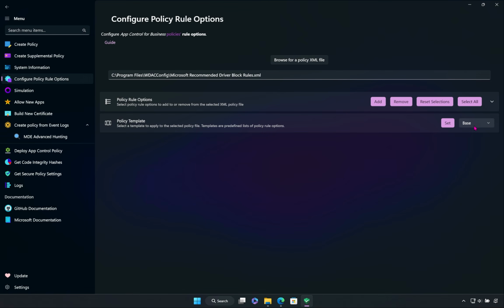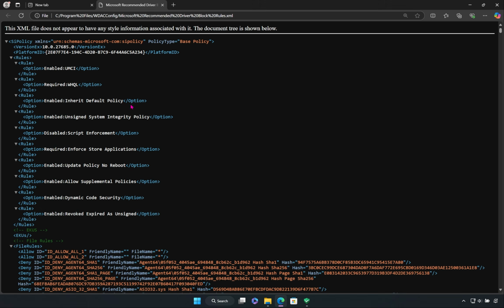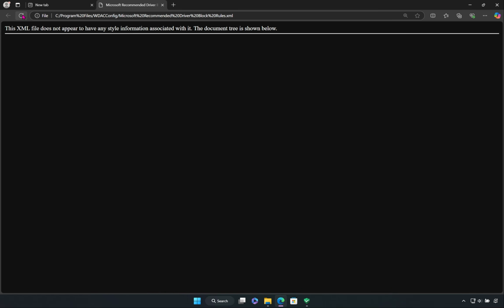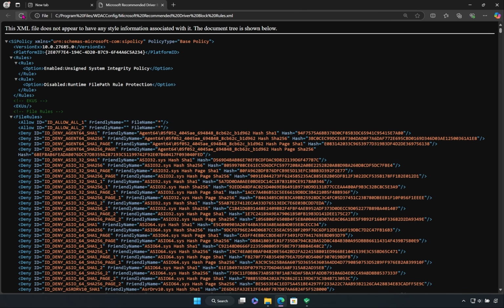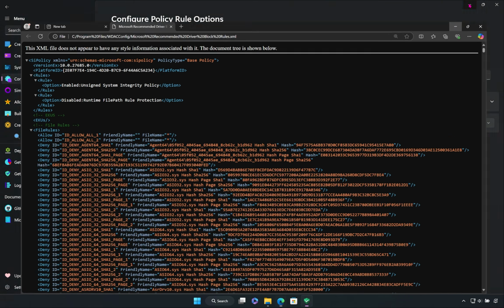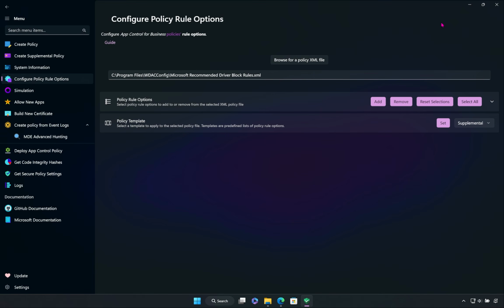Base ISG template. This template builds on the base policy template by including all its rule options, plus 2 additional options that enable the use of the Intelligent Security Graph, ISG, for automated authorization of reputable files. Base kernel template. This template modifies a base policy to apply strictly to kernel mode files, such as drivers. It excludes user mode files, creating a policy tailored specifically for moderating kernel mode operations.